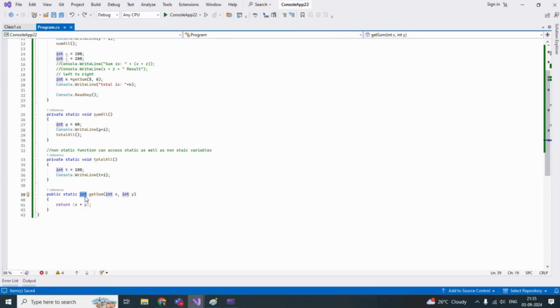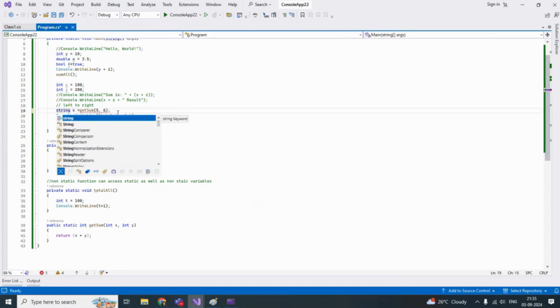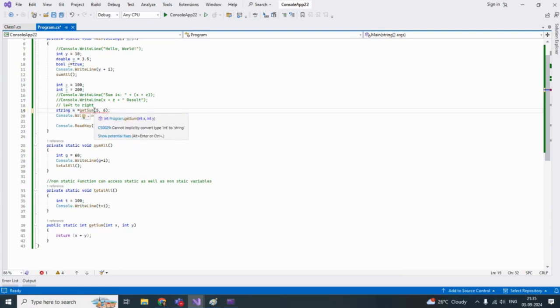And the declaring value is the same as what you're taking here. I cannot use string, it will give me an error, because it is returning an integer value and I am taking it in a string. So it will give me an error.